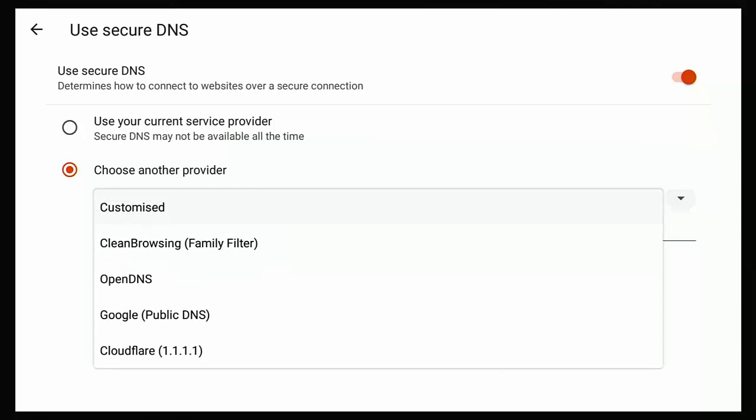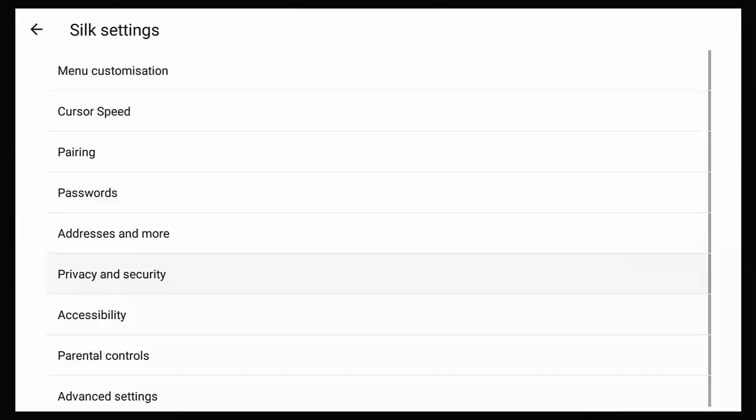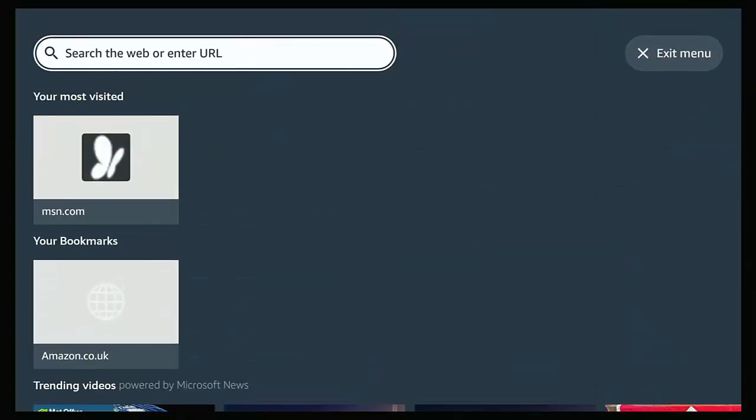So let's just have a look. You've got the clean browsing family filter that filters out any adult websites. You've got OpenDNS there. You've got the Google public DNS, and you've got Cloudflare. If, like I say, you're finding that certain websites are being blocked by your internet provider, this might be a way around them. And if we use the clean browsing family filter website, then we can select that, and that should stop any adult based websites from coming up.